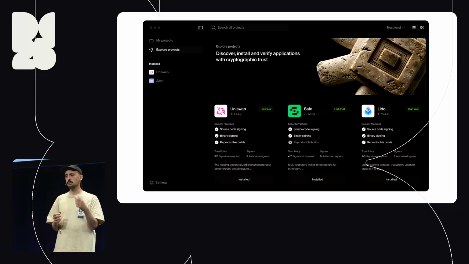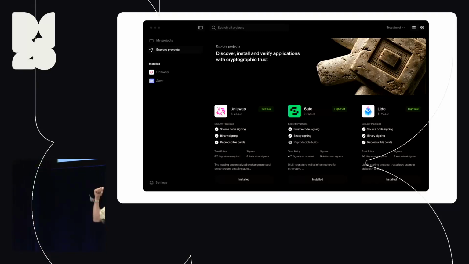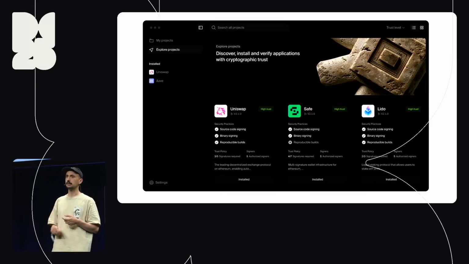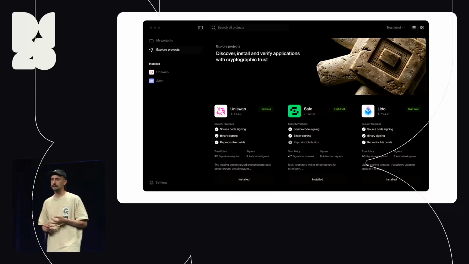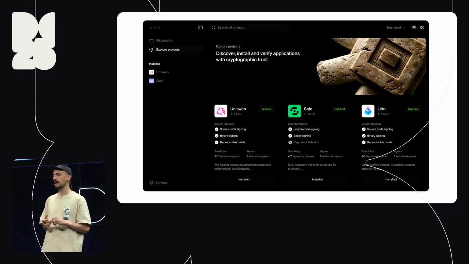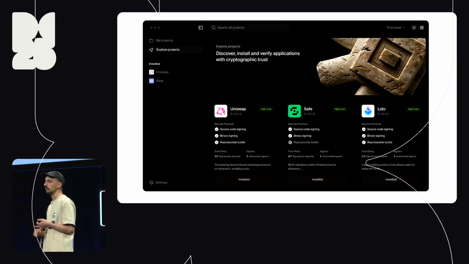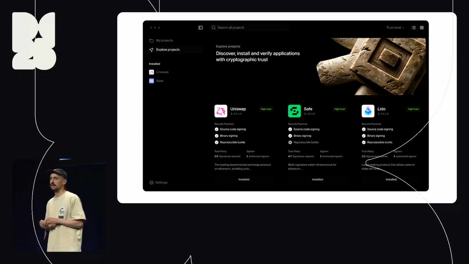You will also have the possibility to see a few more properties about what's happening with that developer team. Are they doing source code signing? Great. Are they doing binary signing? Awesome. What kind of trust policy do they have? Okay, it's 3 out of 5 maintainers. And then finally, if they're doing reproducible builds, even better, although for many of those apps, this isn't the case.